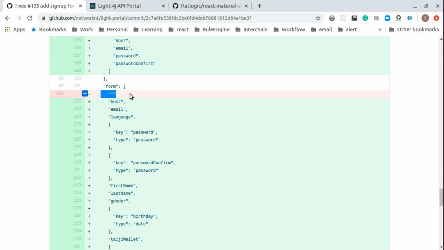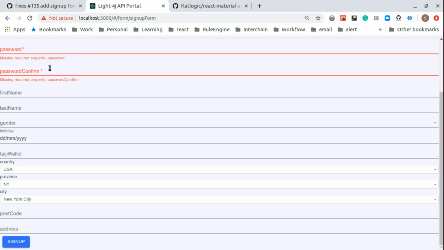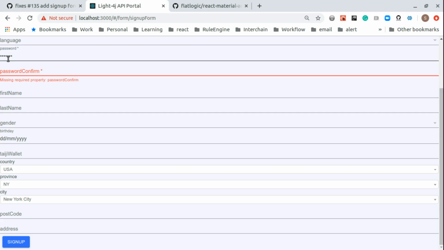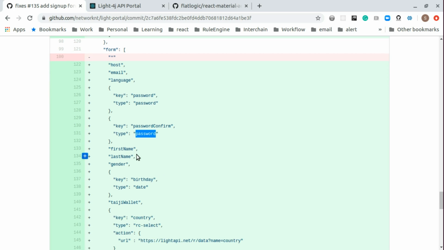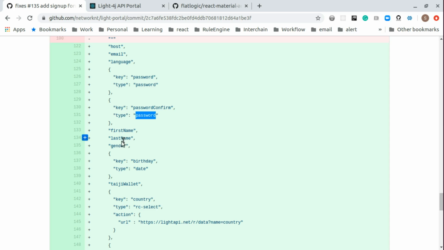This is a form definition. We remove this stars that we define for each individual property, how it should be displayed on the form. So for password, the display type will be password, so that when you type on the form, it uses stars to not display the real text. This is how the password type works. This is the confirm password type as well.